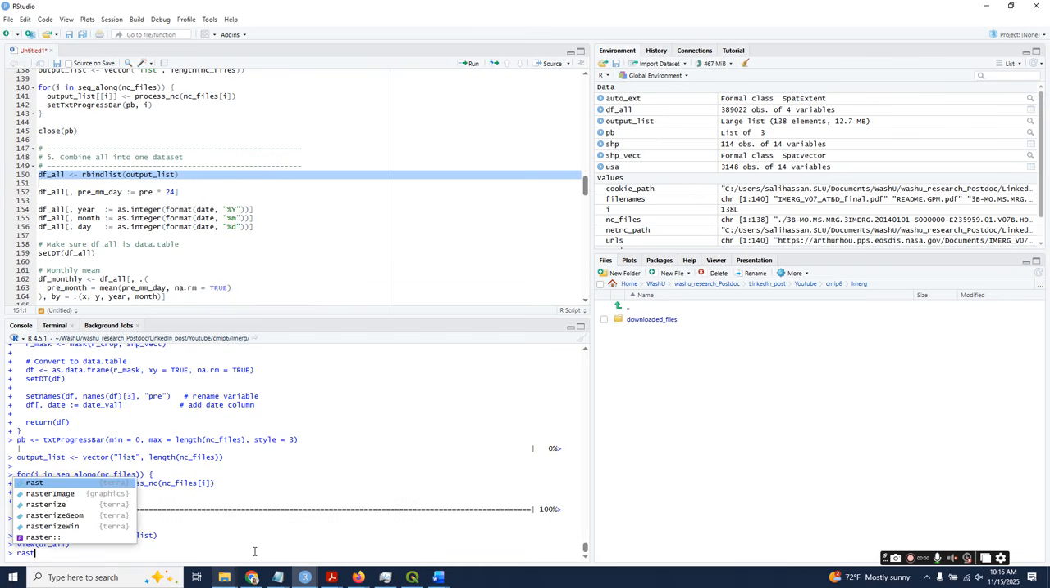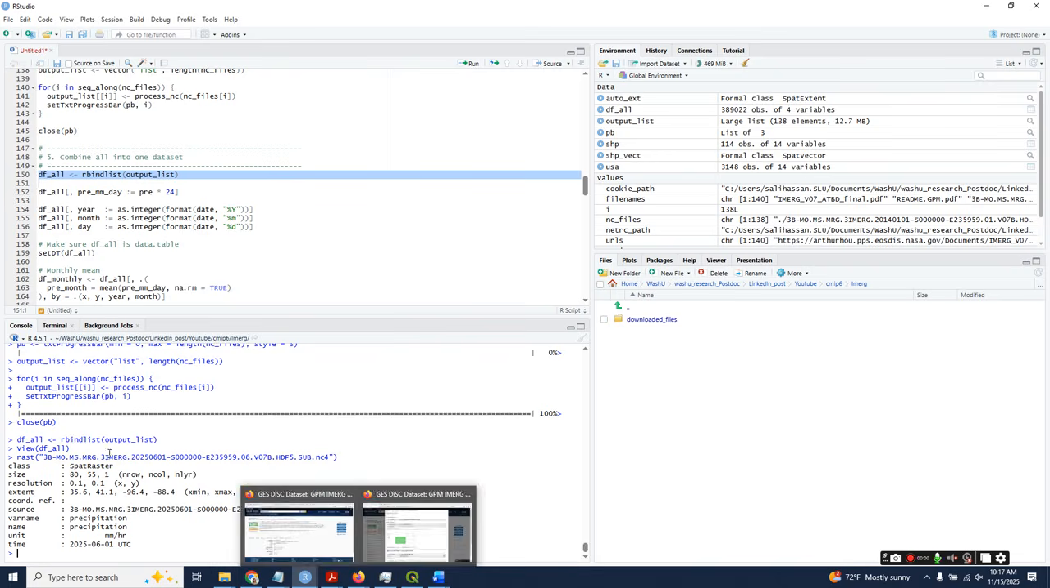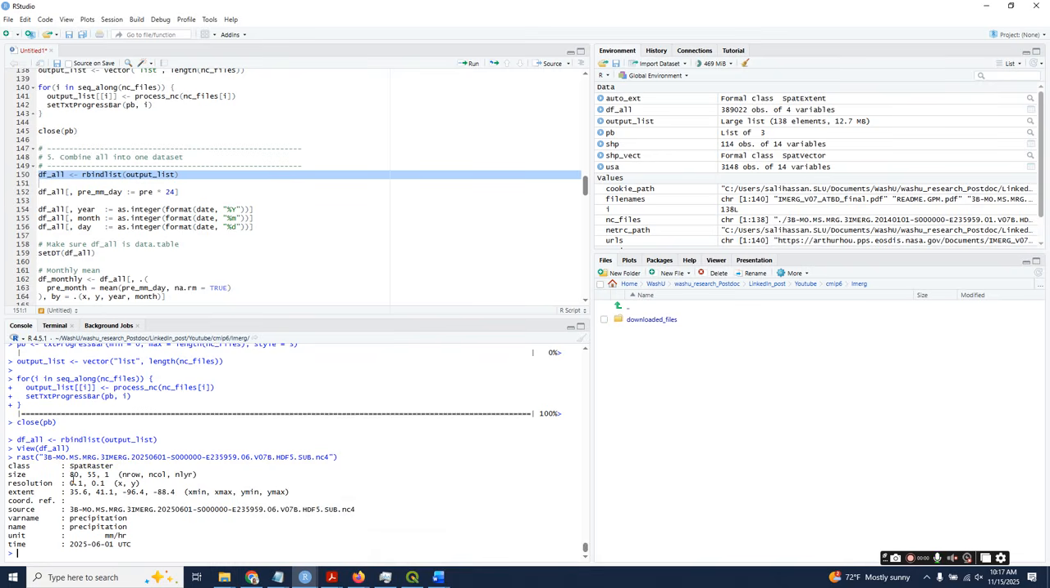Just write raster and put it into the inverted commas and enter it. Yes, you can find the detail of your raster that you have downloaded. Every raster has one single layer, because we have downloaded monthly data.